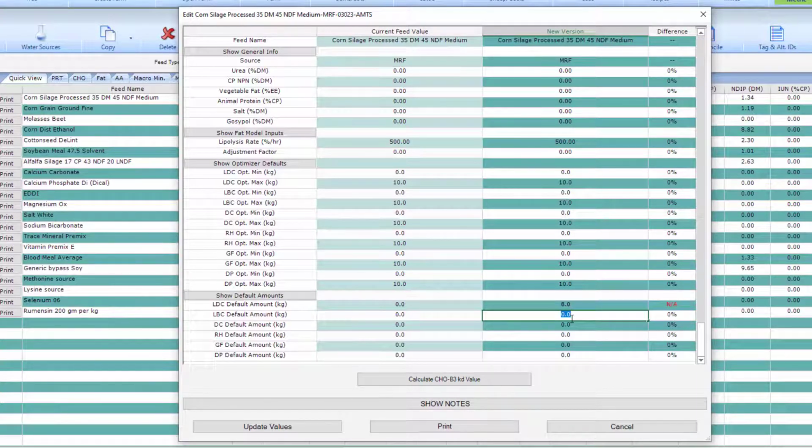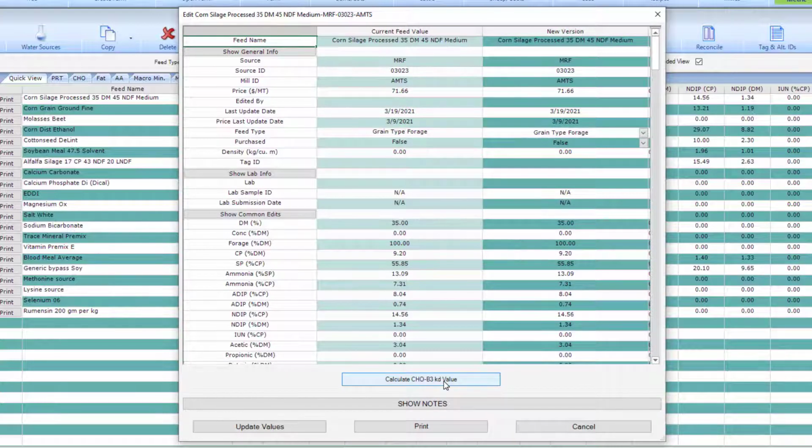Then, when you are building diets and bring that feed in, it will be added to the diet in your pre-planned amount. This is a real time saver if you have some ingredients that you always include in a set amount. Note this calculate carbohydrate B3 digestion rate value. This allows you to input the aNDFom time point values from the lab.